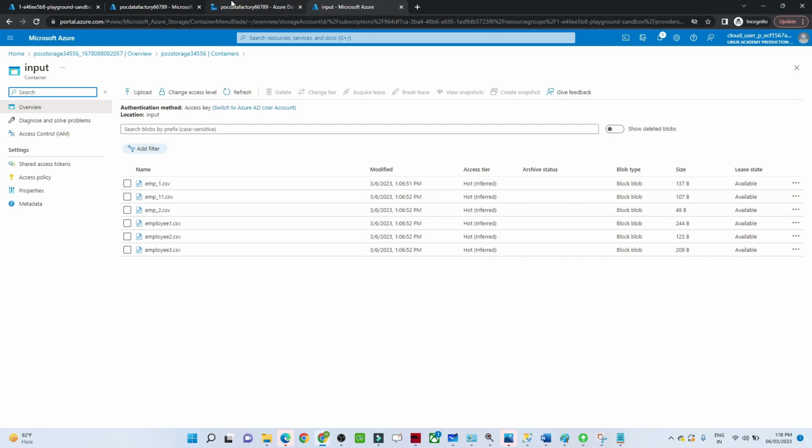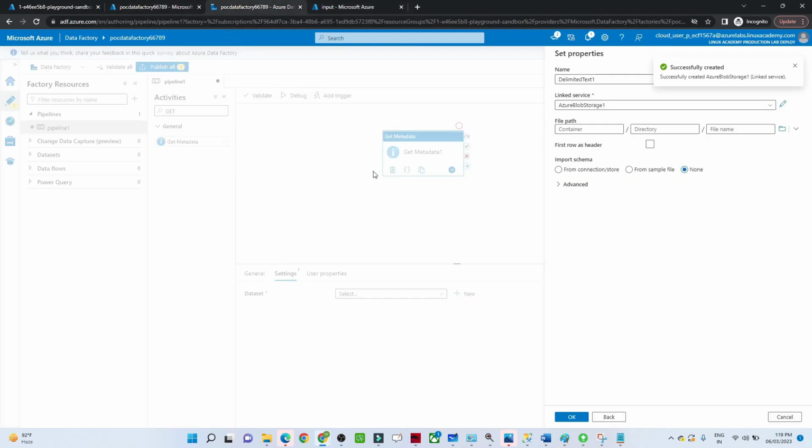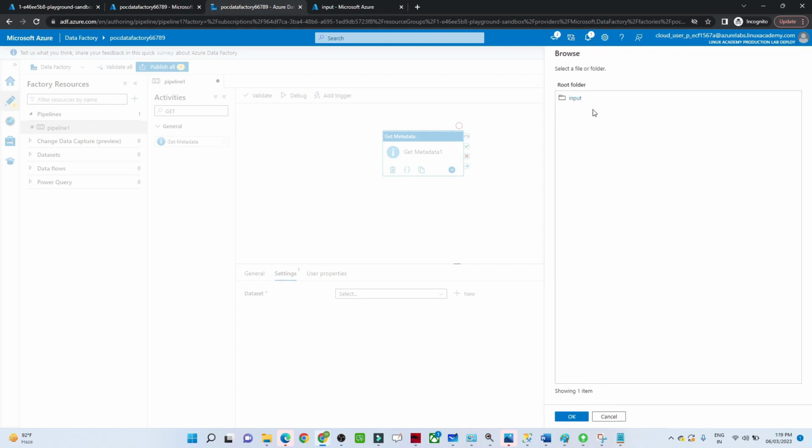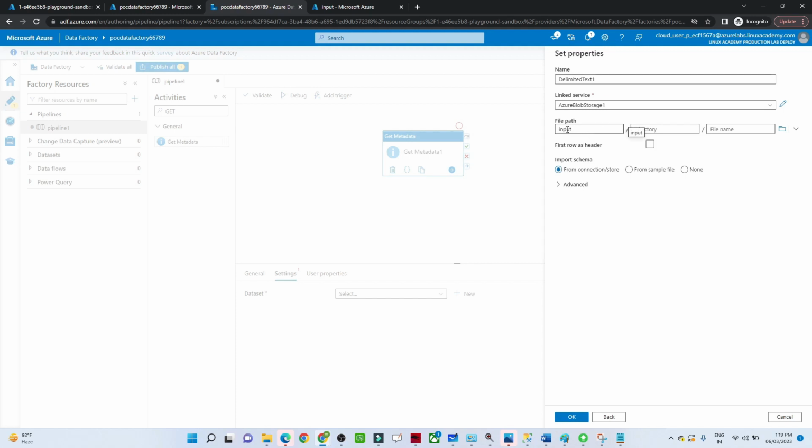Now, how will we get to know, with the help of the pipeline, which files are available there? So what I will do is try to select the file path, this input folder only. I'm not going to select any file. As of now I am just selecting the container folder, the input folder, no file name. I'll just click OK.